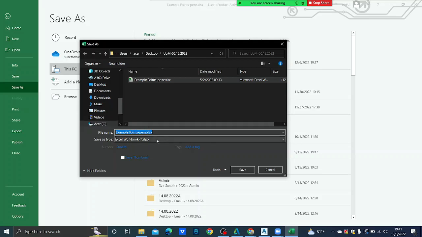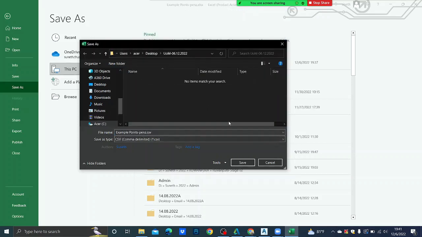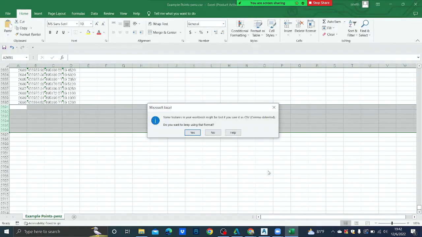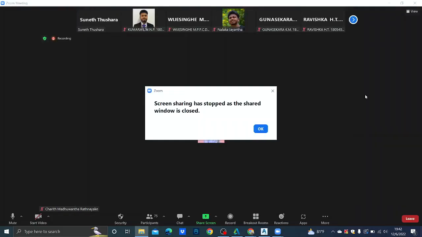So here you have to select save as type CSV comma delimited. Here, CSV comma delimited. So the file name is example points PENZ CSV. Now look, that extension is coming CSV. So you press save. Then they ask, some features in your workbook might be lost if you save it as CSV comma delimited. Do you want to keep using that format? Give yes. And then you can close this Excel file. Right?